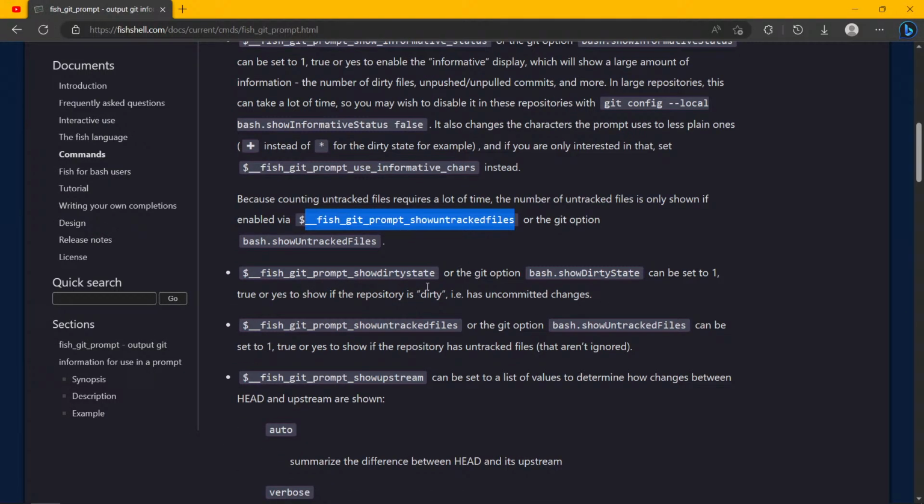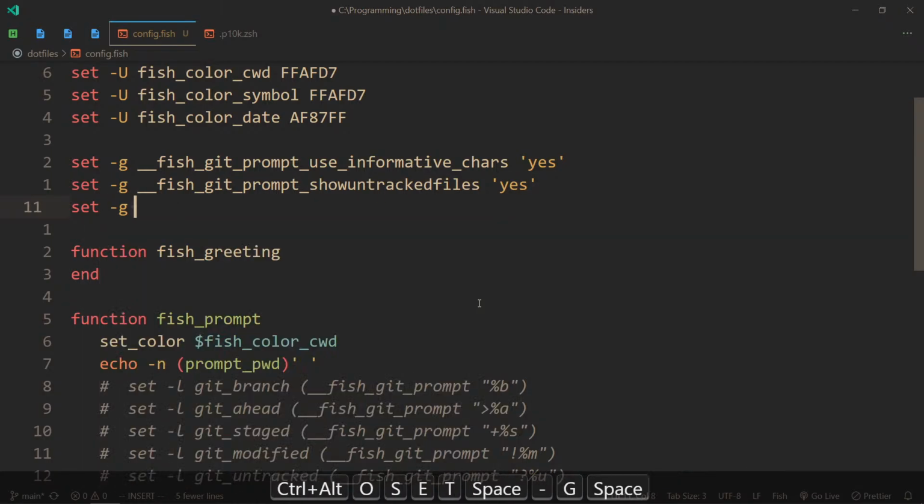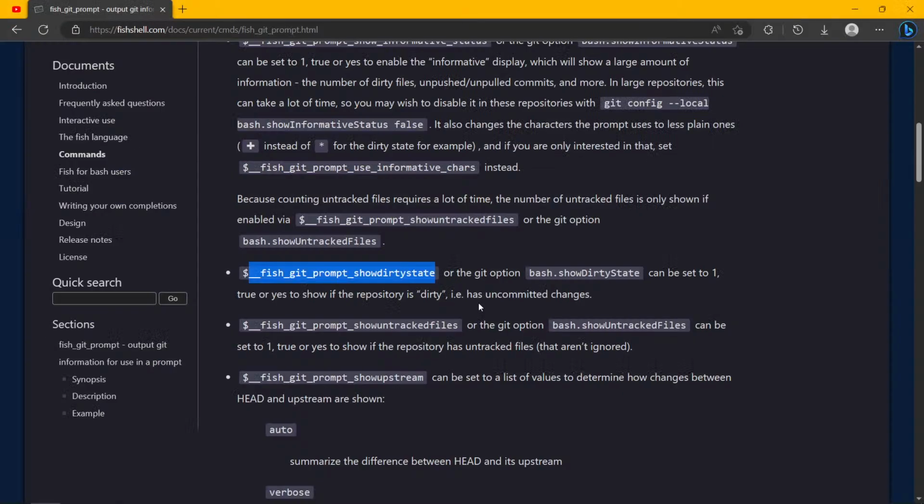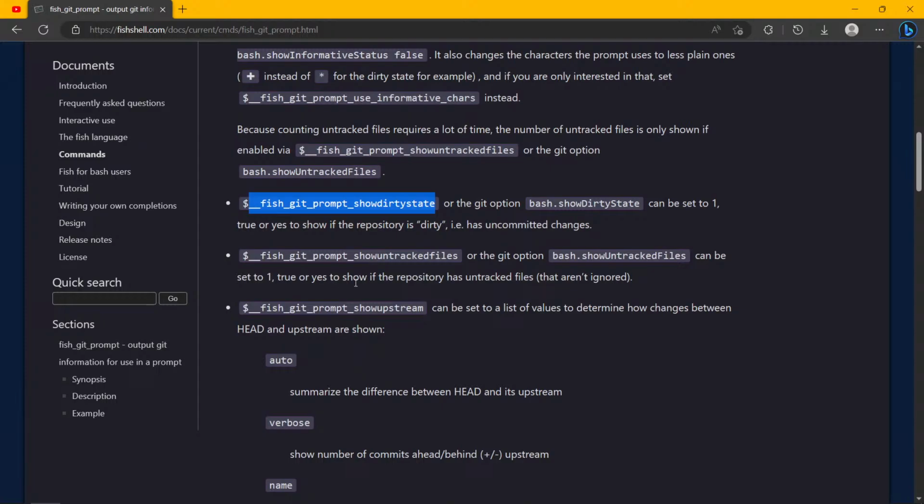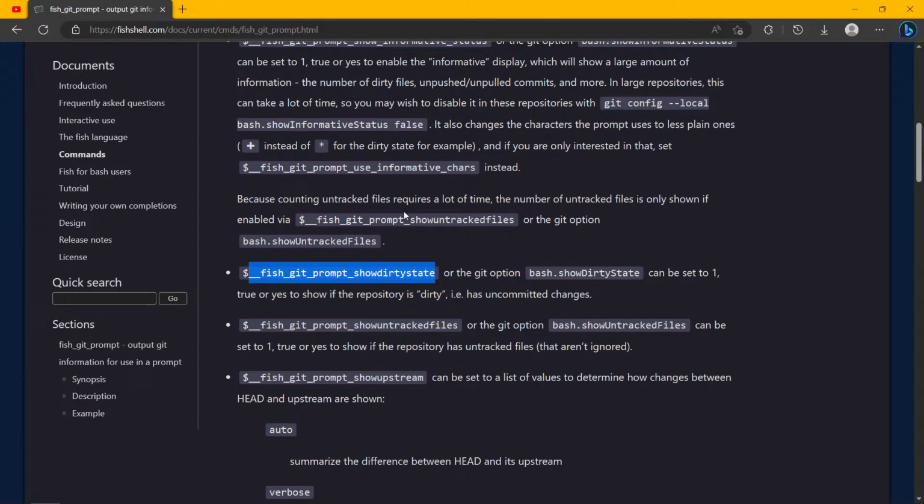Git prompt show dirty state has uncommitted changes. Yes, I do want that. Set -g yes. Git prompt show untracked files. Isn't that the same thing? Show untracked files. Yeah. You just specified it.